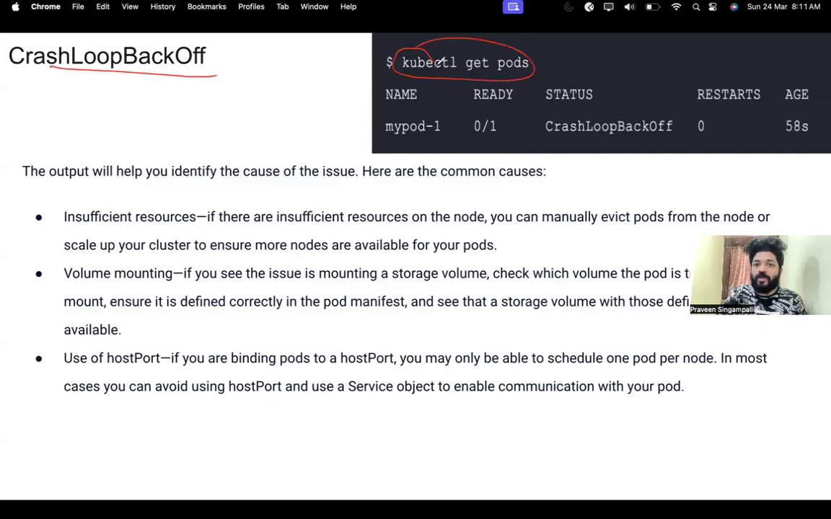There is one more famous issue, like CrashLoopBackOff. This is again kubectl get pods. You see there is a pod in not ready state and CrashLoopBackOff. Whenever you see CrashLoopBackOff, there is an issue with your resources. So basically it will be with your CPU or memory. Now there can also be an issue with the volume mounting.